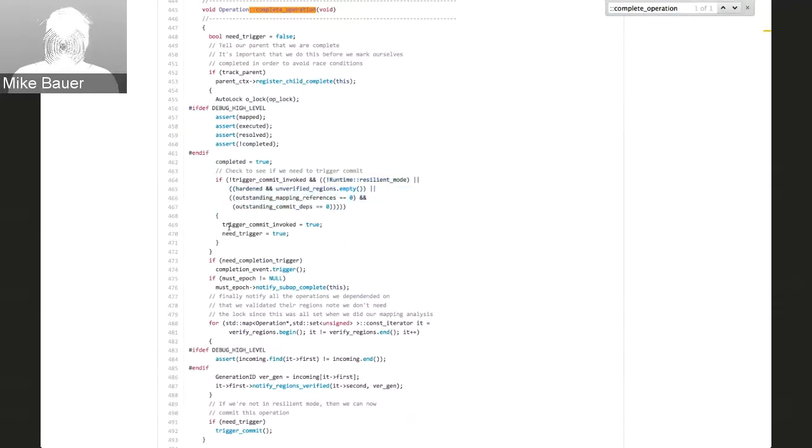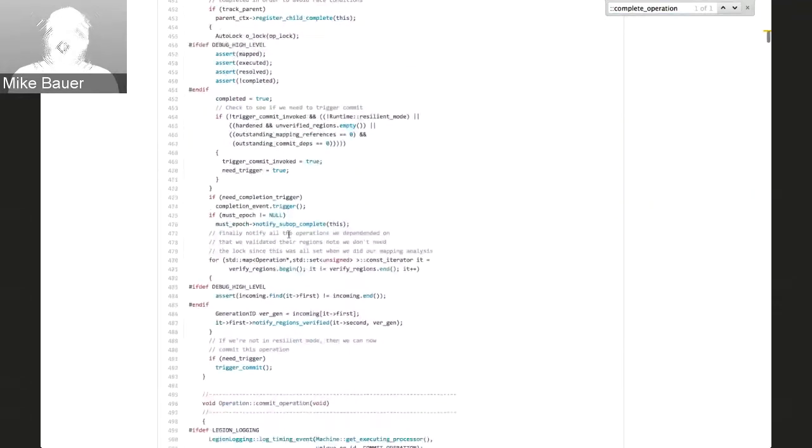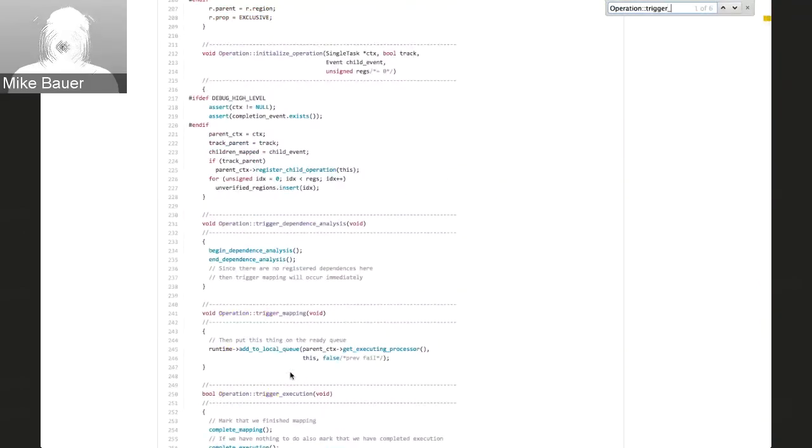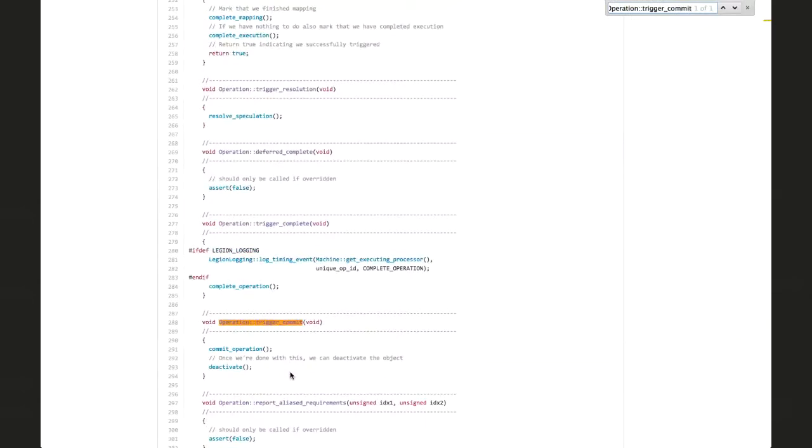So at this point, we can mark trigger commit is true. We can mark that we need to trigger. We're going to get down here. We're going to call need. We know our need trigger has been set to true. We call trigger commit. For trigger, I always forget to prefix this with operation. Trigger commit. At this point, we don't have to do anything again, so we call commit operation, and then we call deactivate. And deactivate is one of these virtual methods that actually do need to be defined for every operation class, and we'll see why that is a little later, the next time.